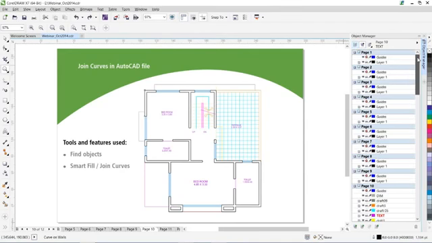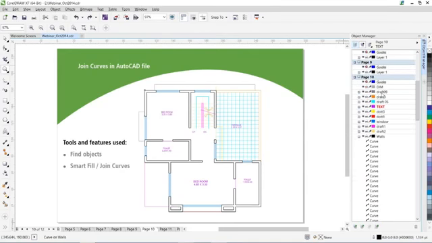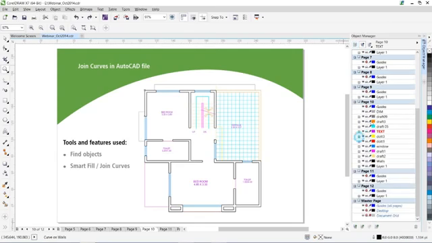Now this is the view of your Object Manager. This is the page which we are working on, and these are the layers which have been imported, or you can even open a DWG file from AutoCAD into CorelDRAW. Either you can import it or you can just open that file. Now these are the layers which the architect has created.